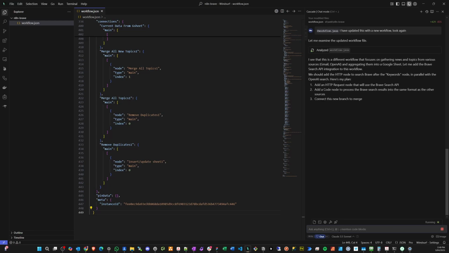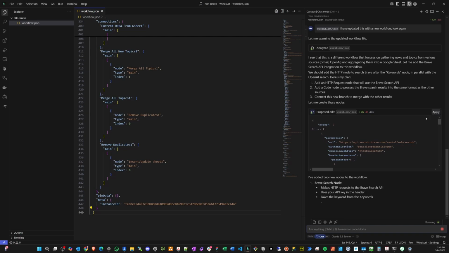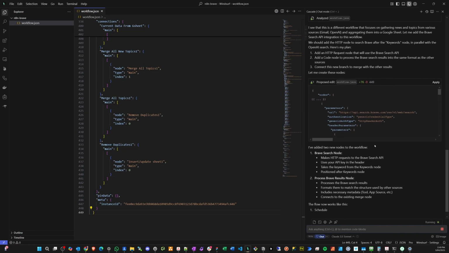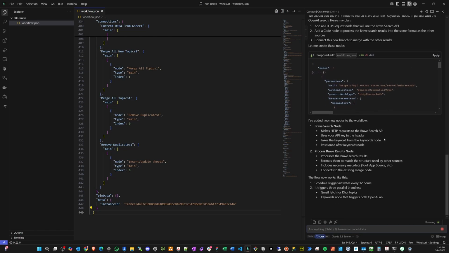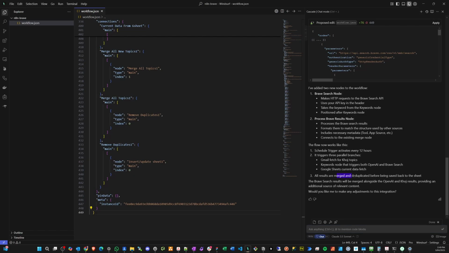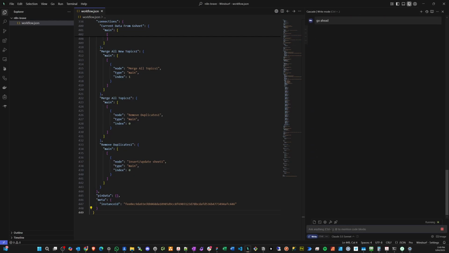And now it knows it's a different workflow focusing on gathering news and topics from various sources. So it's proposing an edit which it might have trouble with the length. It gives you the opportunity to apply that even in the chat mode. So results are merged and then deduplicated. I already have the deduplication working in there. So let's go ahead and make the change with the write enabled.